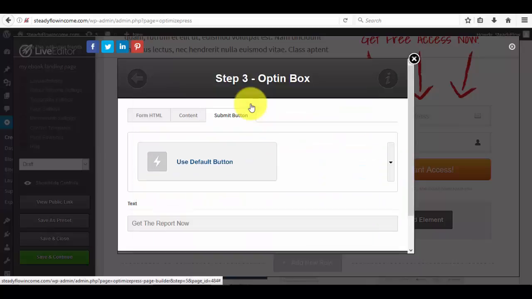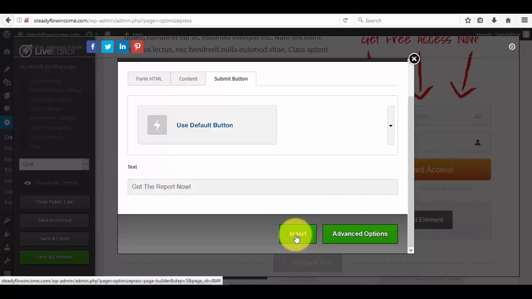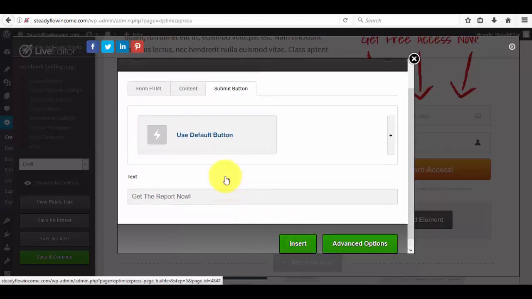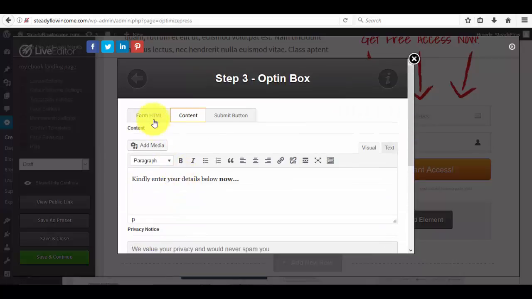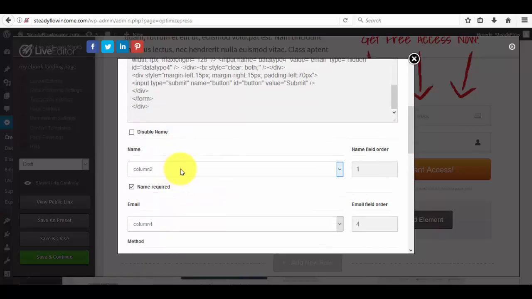Then let me just use the default, and I'm changing the word to "get the report now." Instead of "get instant access," you can also leave it as "get instant access." You see, "get instant access" is what we have here. If you take note of this plot, then I click insert. You want to ensure that you have done everything very well before you insert it. You want to see the content. Is it okay? You want to see the form. Is it okay? I believe our customization is okay.